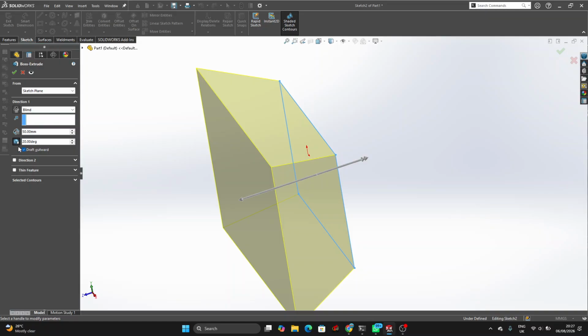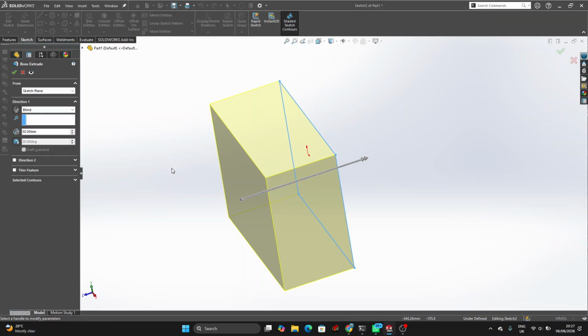I'm going to uncheck this draft option now because I still want to show you another option in the blind. Now let me come back to normal, where it's going at 90 degrees to the sketch plane where I did the sketch. This one is going at 90 degrees to the sketch plane.